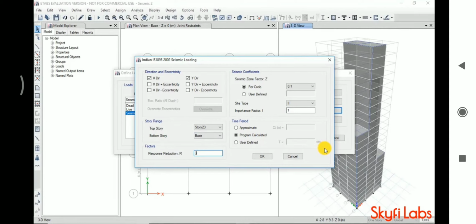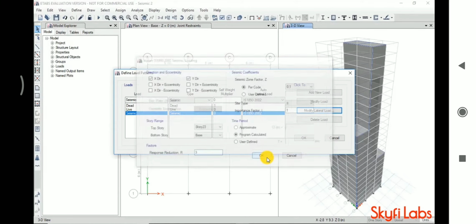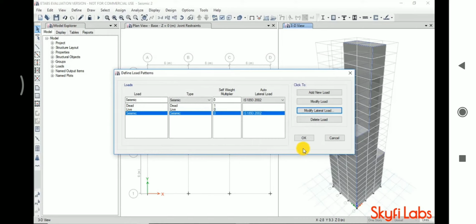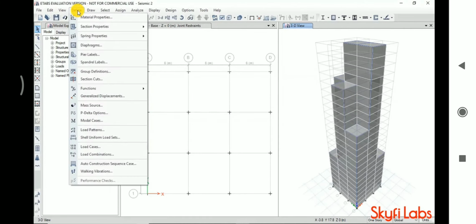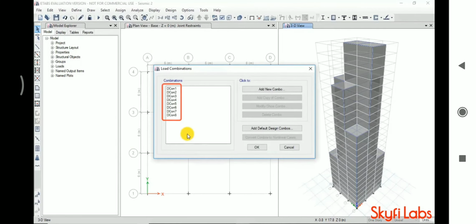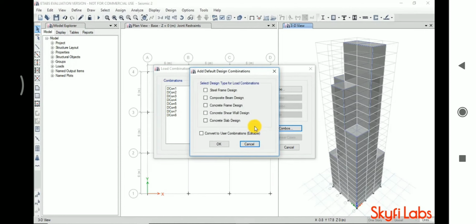Click on OK. The properties of the seismic load have been set, and the load has been defined. Click on OK now. We will now set the load combination by including the seismic load we have just defined. Go to the Define menu, and select Load Combinations. The different load combinations that include dead, live, and seismic loads are already added. In case they are not added, click on Add Default Design Combos, and select Concrete Frame Design option.